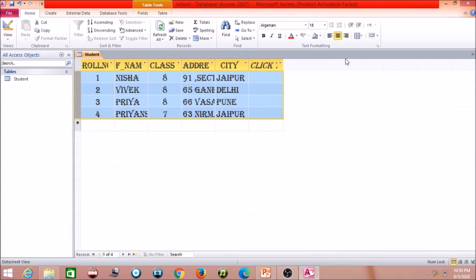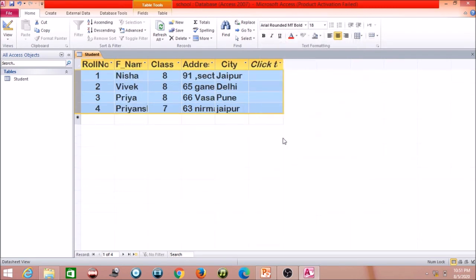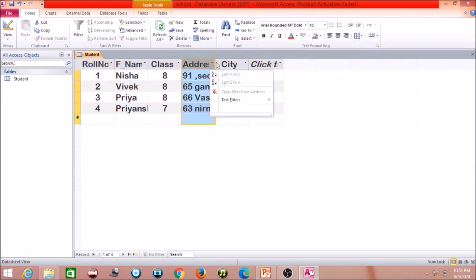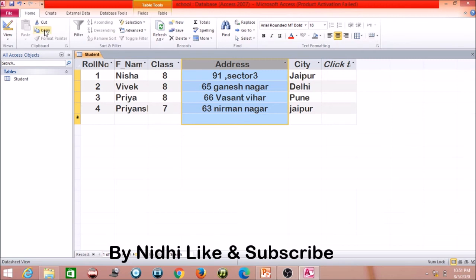Address, I don't want these to be in that particular font, so I can change. Just click on the values and select the style from here. This is okay. This address column is small, so just drag and drop it so that we can see the whole address. Okay, so this formatting we have applied, and then right click and save this table. So now values will be saved in this table.